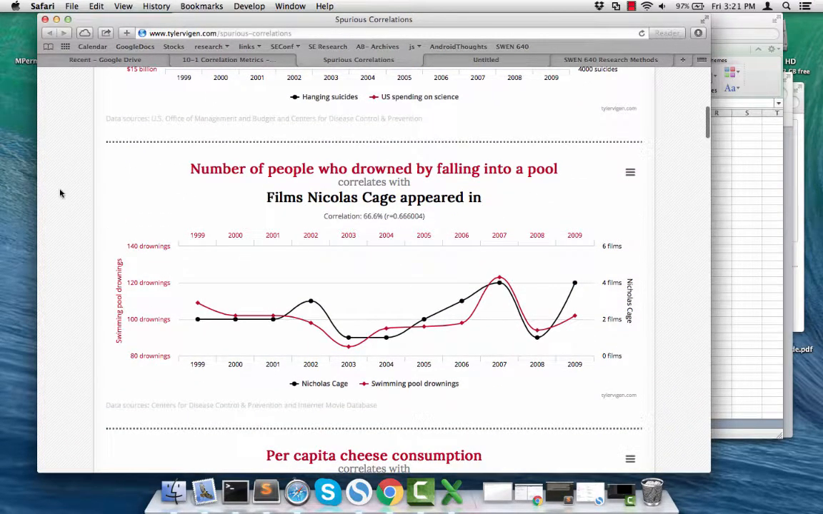This is one of my favorites. Number of people who drown by falling in a pool correlates with films Nicolas Cage appears in. Even just by looking at the graph without doing any kind of formal correlation analysis, there's a pretty high correlation between the number of films Nicolas Cage appears in and the number of people who drown by falling in a pool. Now, maybe from this I could derive that people intentionally drown themselves in pools because they saw a horrible Nicolas Cage film. I don't know.